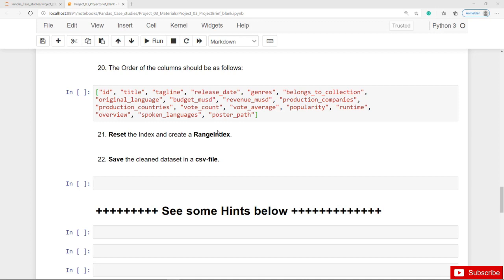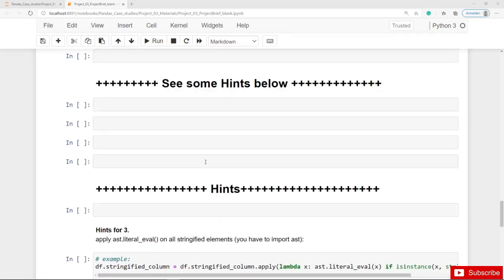And finally, you should save the cleaned data set in a new CSV file. And also here I've provided some hints in case you have some problems.